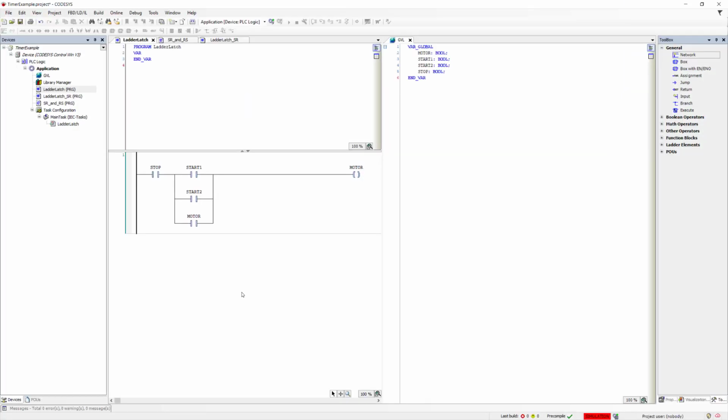automatically stops. I have started Codesys and I have my previous programs with the latches here. I have the ladder latch, which starts the motor by pressing start 1 or start 2, and the motor is stopped by pressing the stop button. Remember that the stop button is normally closed, which means that it's true until the button is pressed. And we have the latch where the motor remains started.